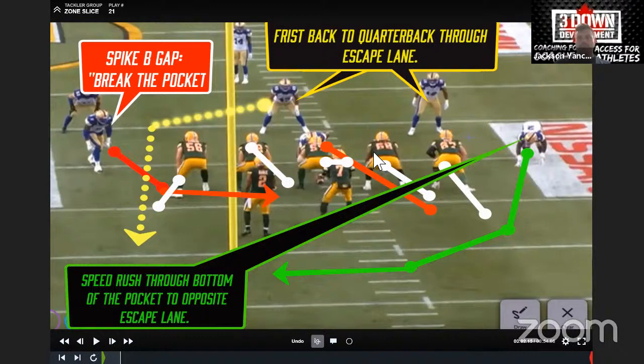Our end away from the back is going to run. I've heard it called run the hoop, the long loop, a bunch of different things. But basically, they are going to run through the bottom of the pocket. So they have no responsibility if the quarterback steps up. Okay, we'll get to that in a second. But they are going to run around this offensive tackle and run the hoop in behind the quarterback and actually try to get to the quarterback as he escapes to this side.